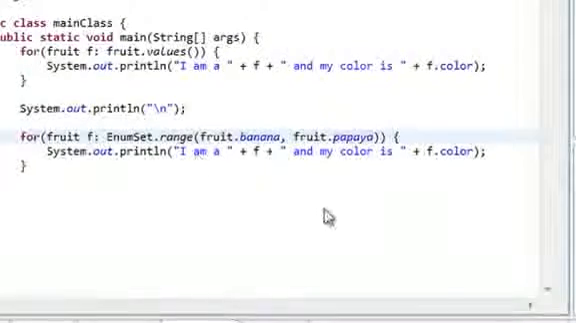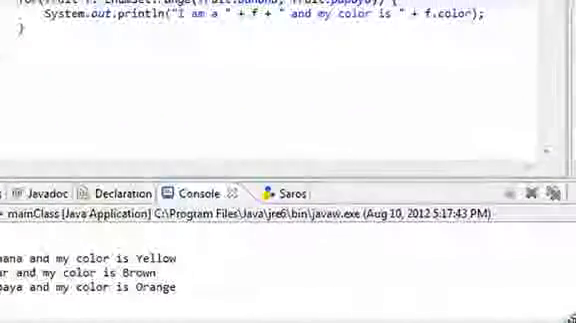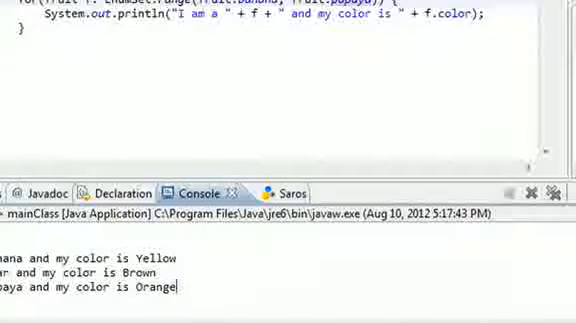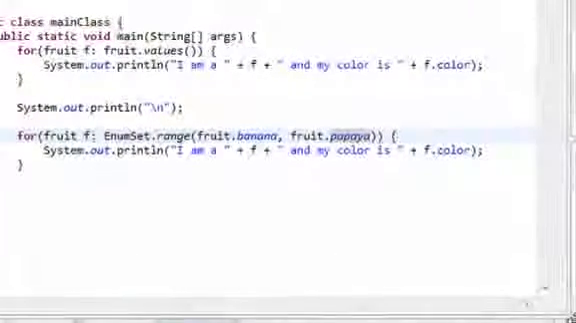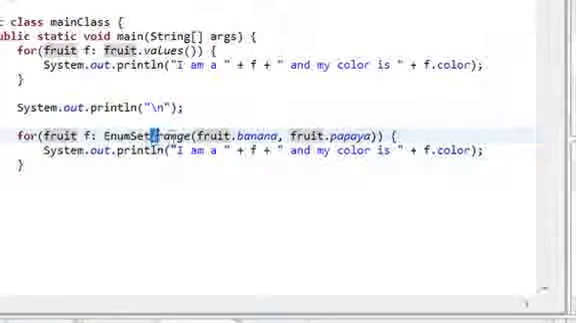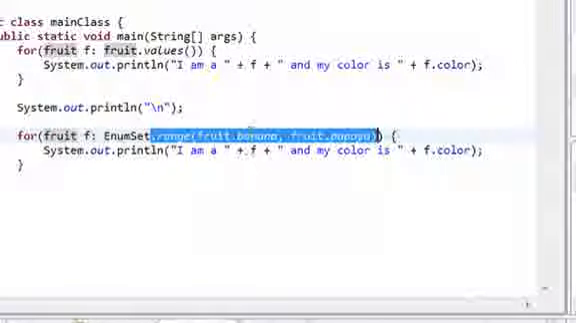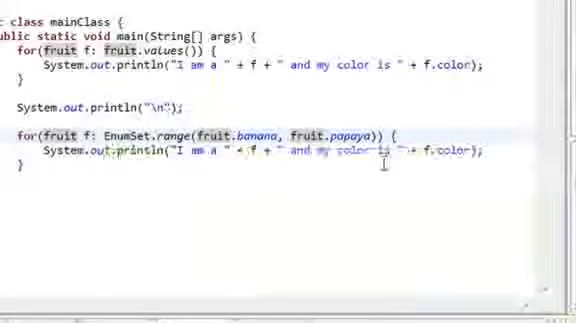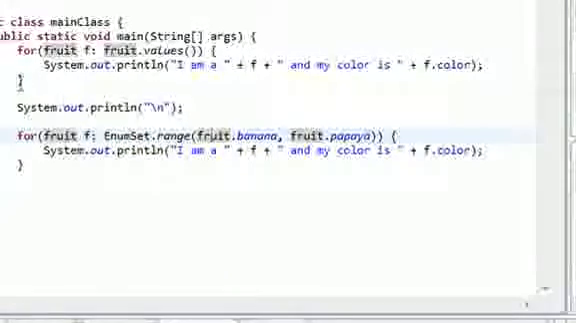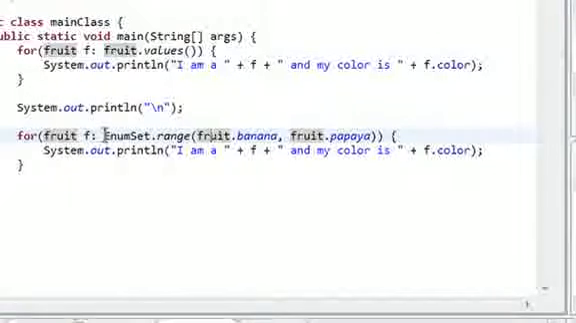Let's run the program. Hit OK, and bam! You get some nice messages in your console window. I am a banana and my color is yellow. I'm a pear and my color is brown. I'm a papaya and my color is orange. So those are pretty much two methods that are very useful and handy, I find, when working with enumerations, and you should definitely know how to use them if or when you will be using enumerations.